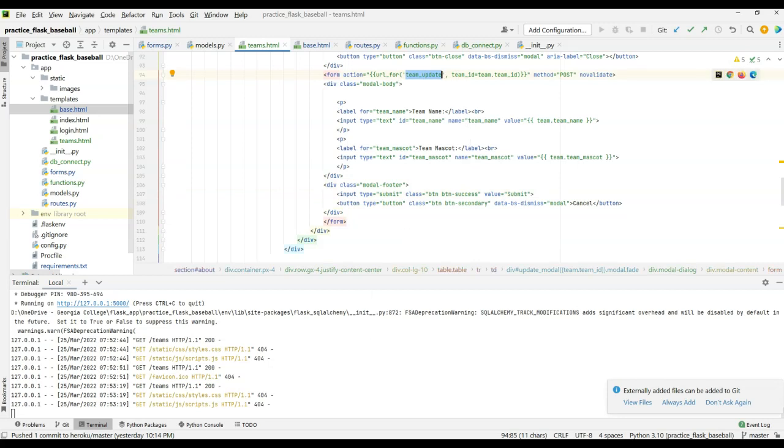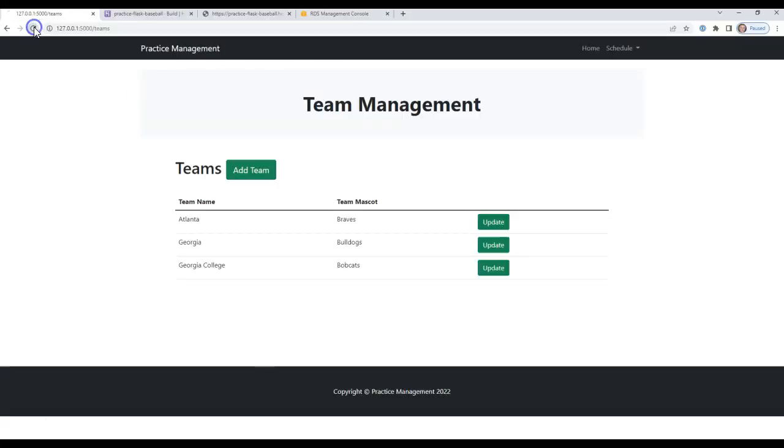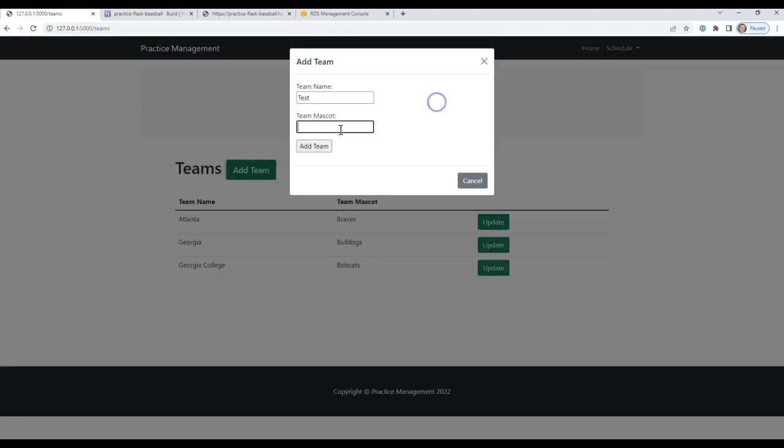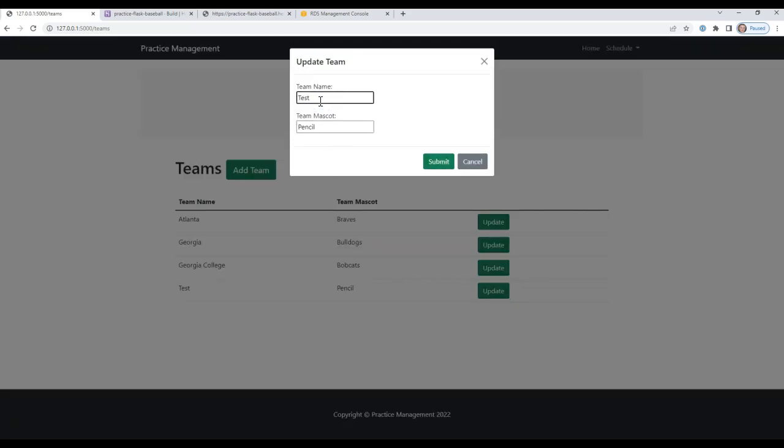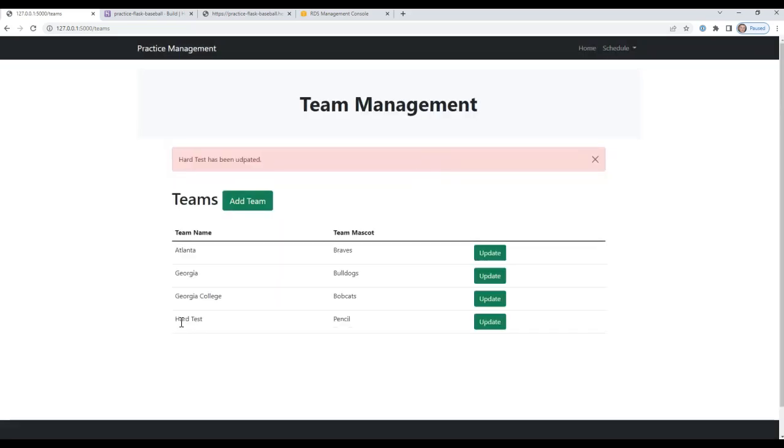Let's go test it. So we come back, we refresh, still working, there's no big errors, and let's just say, let's add another team. We'll call it test, and the mascot for test is a pencil. That's kind of cool. Click add team, and you know what? It wasn't just a regular test, it was a hard test. So let's say hard test, click submit, and now we have hard test. But what happened to our message? Our message is like an angry message, right? It should be a green message, not a red message. So we should probably work on that.